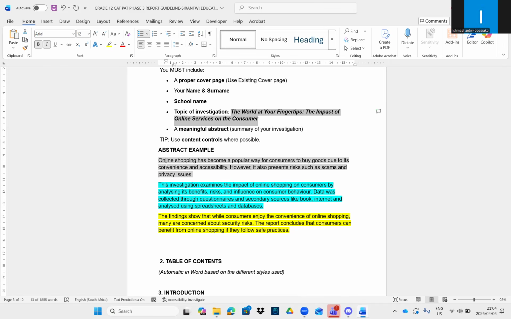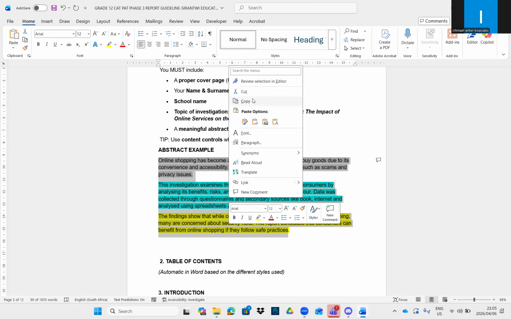So the findings show that while consumers enjoy the convenience of online shopping, many are concerned about security risk. The report concludes that consumers can benefit from online shopping if they follow safe practices. So that is how we write an abstract brief. You summarize your introduction, the aspect that you investigated, and then a summary of your key findings.